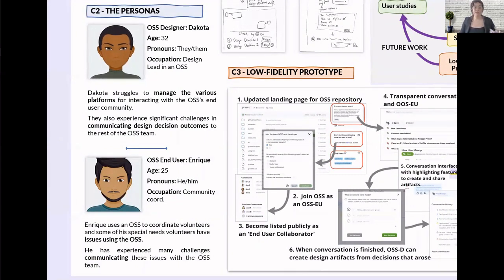Our first persona is Dakota. They are our OSS lead designer, and Dakota struggles to manage various platforms that their OSS uses to interact with the end user community, as well as communicating important design decisions to the rest of their team.